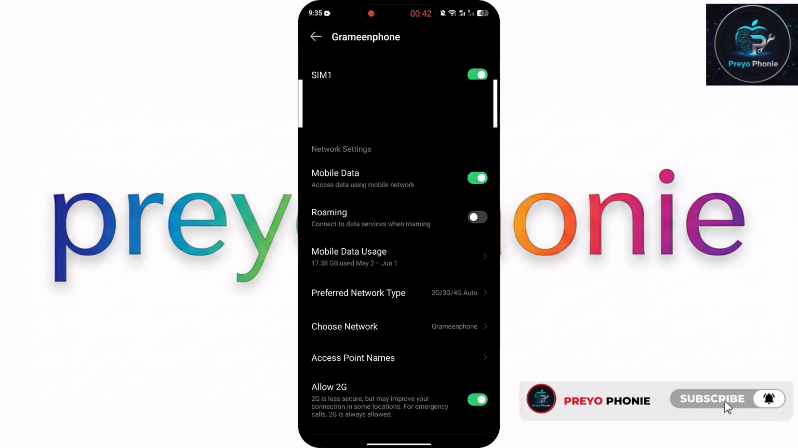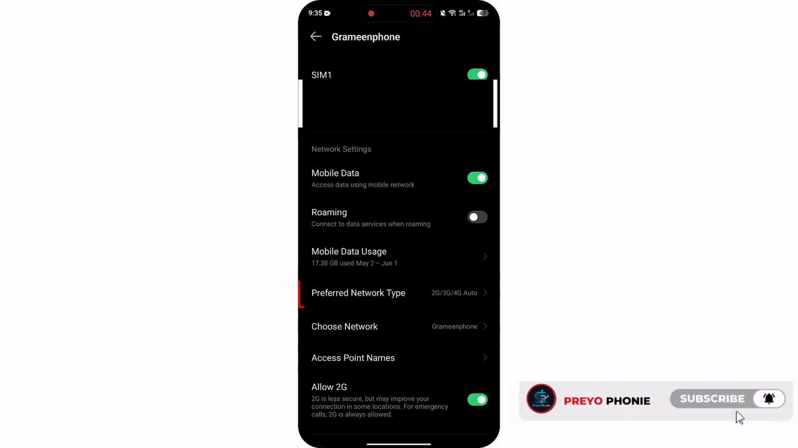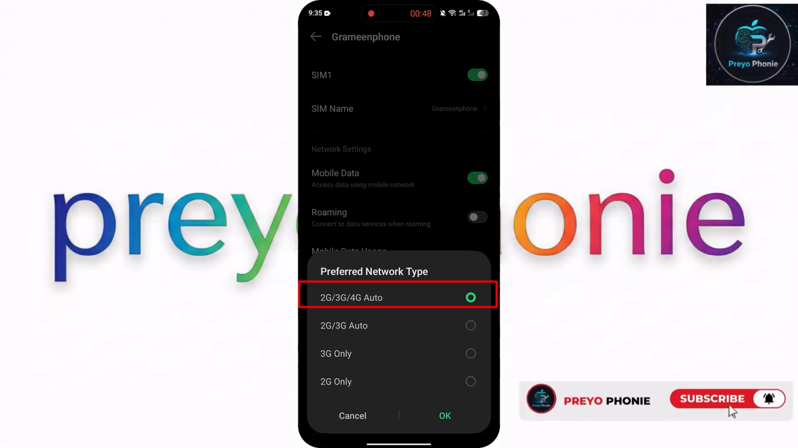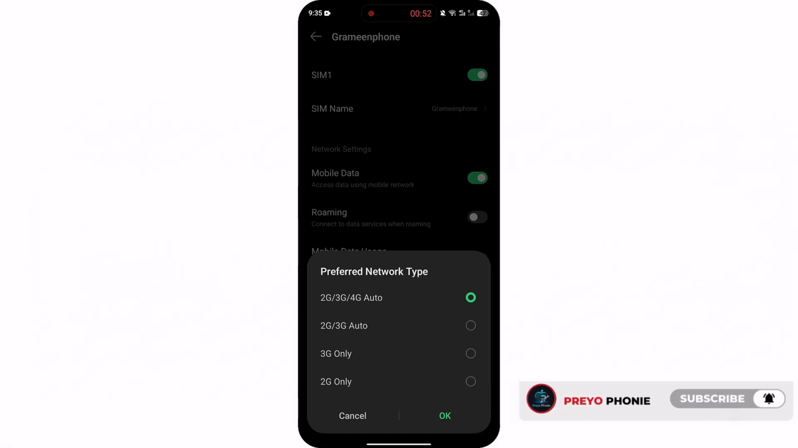Step 4. Open Preferred Network. Find and tap Preferred Network Type inside the SIM Settings section. You'll now see multiple network mode options available on your device.